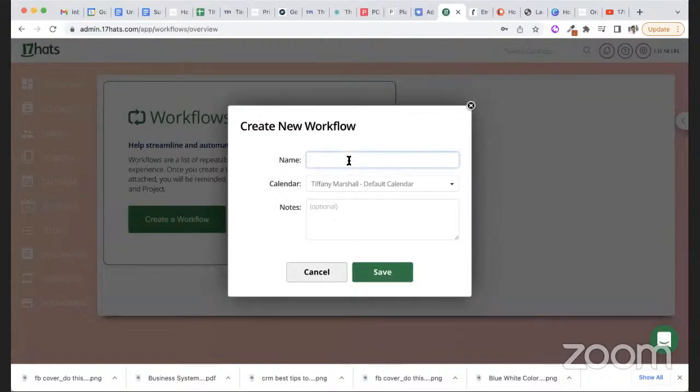So I'm just going to title this test workflow. But what you will do is title it consultation. Right? This could be your consultation workflow. This could also be your client onboarding workflow. And I'll do client onboarding because client onboarding is very important. So client onboarding is when you are welcoming a new client to your team. So if you have to put that in here.